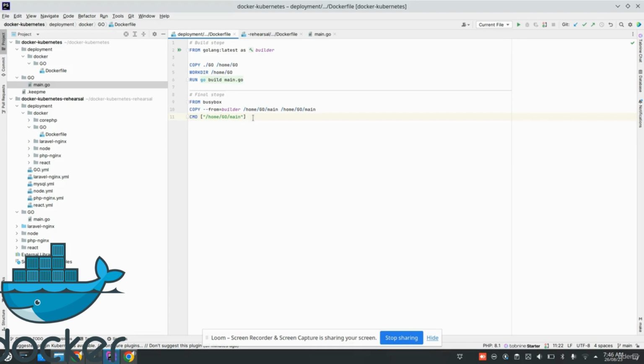In the next session, we will see how we can build the image from this Dockerfile and how we can run this image. See you soon.